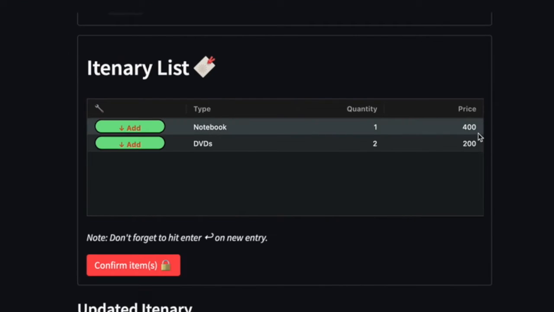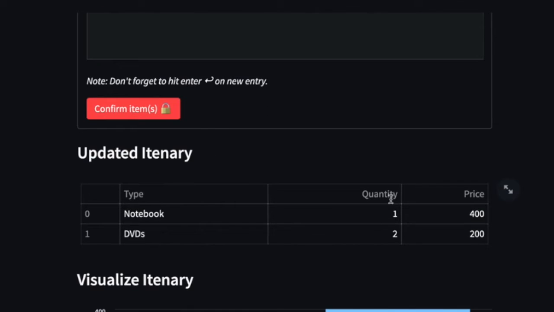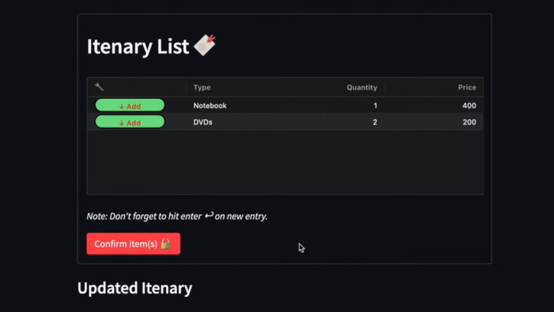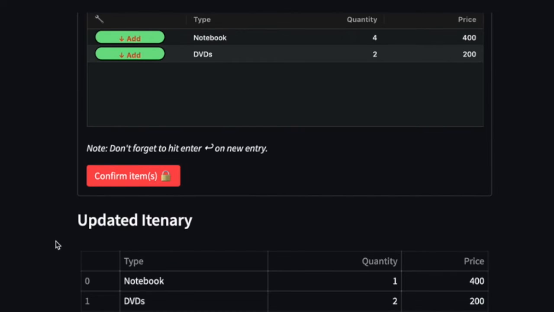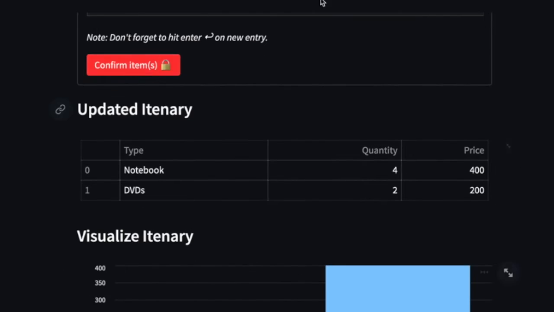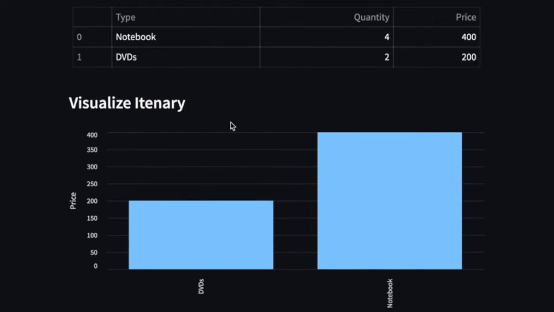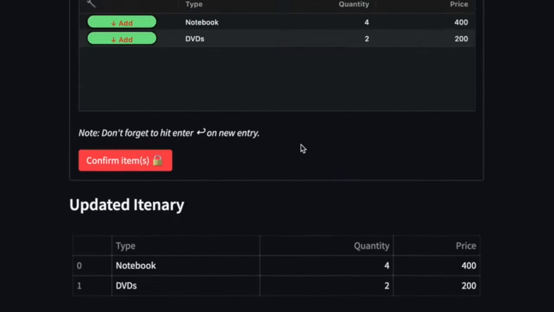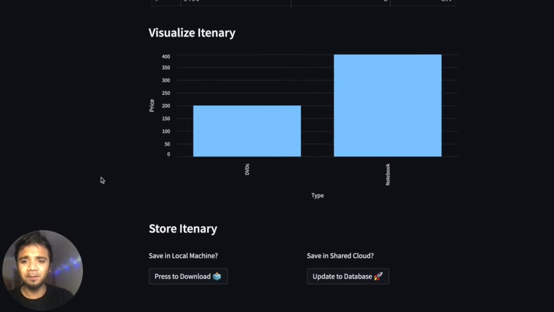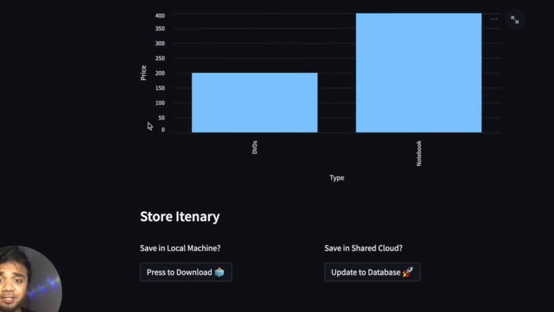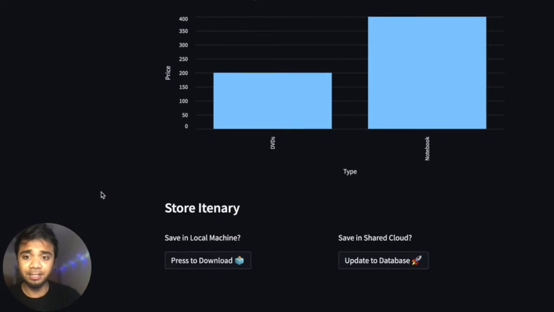So this is kind of an itinerary list where you have all this dummy data. As you can see, these are the updated itineraries. Whatever you select here or confirm, if you make any changes, let's say I edit this to 4 and confirm this item, this will be updated here, right? And based on the updated itinerary, you will have a visualization, a simple bar plot. You can make it into anything, a line chart or area chart, with any of these columns. Right now it's only with the price and the type. That's for visualization purposes. And you can also download this to your local machine using this download button.